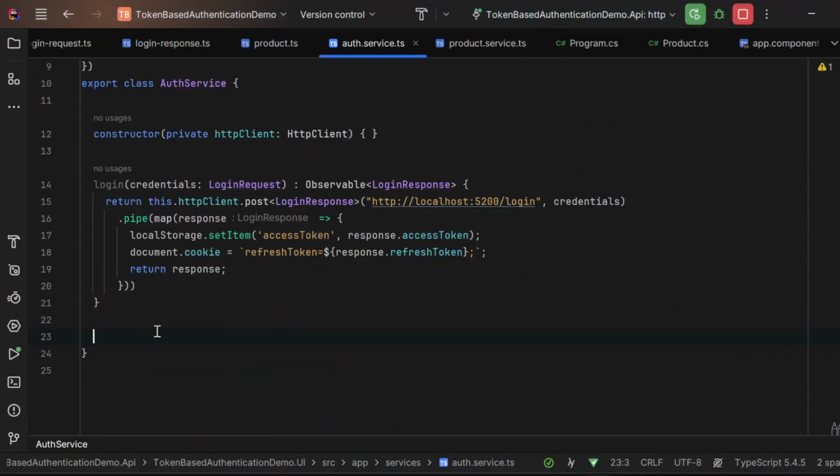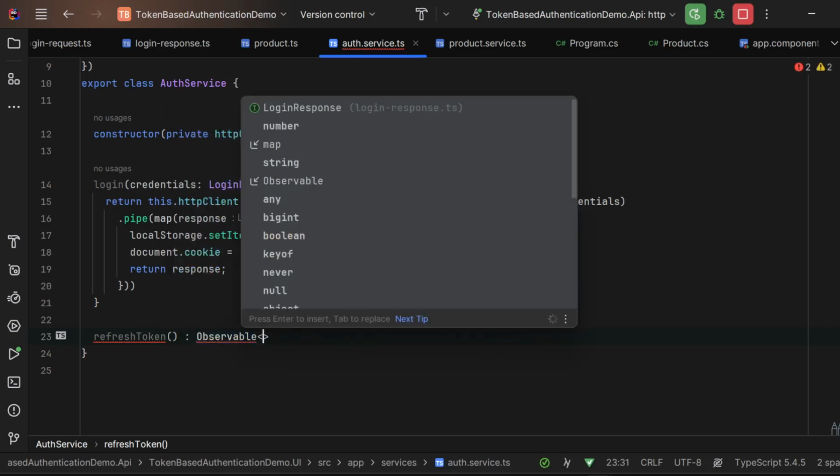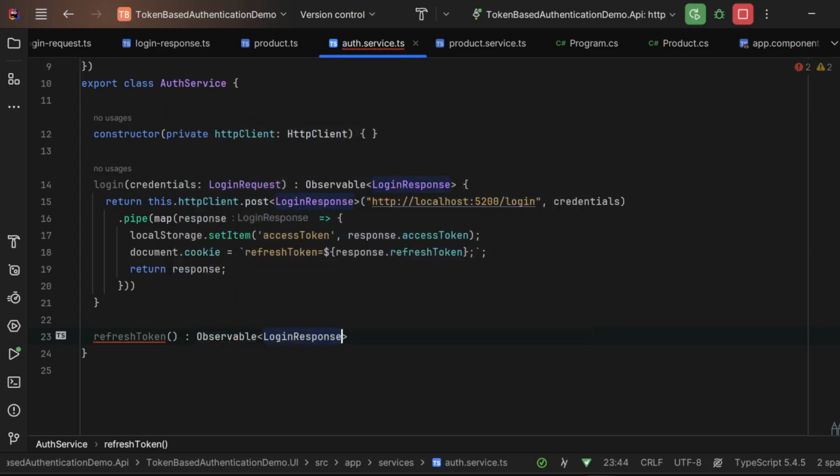The next method that we'll create is the refresh token. So when our access token expires, and it will be only 60 seconds, then we have to perform the request to our API to refresh this access token to get the new one, and then to use this JWT token to authenticate to get the product list. So I will just create the refresh token method, and it will return for us observable of type login response.